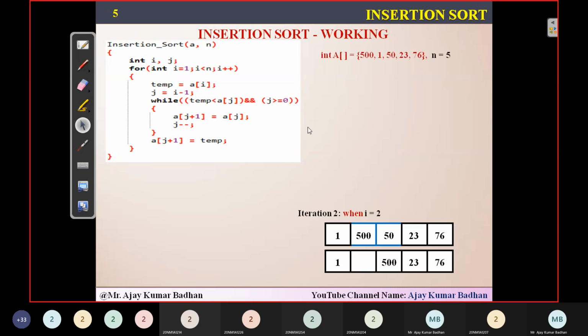Now these are the values which we have. I have a total of 5 values here: 500, 1, 50, 23, and 76. I want to sort them in sequential order. So the sequential order we get is 1, 23, 50, 76, and finally 500. This is what we have to get here. Now let me show you again. So this is the place we are at.